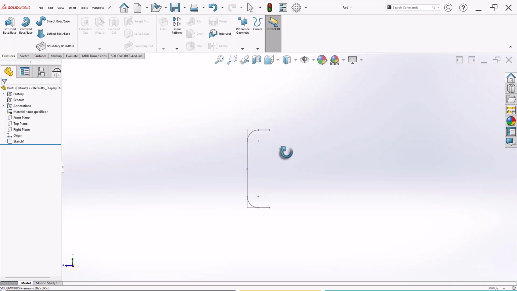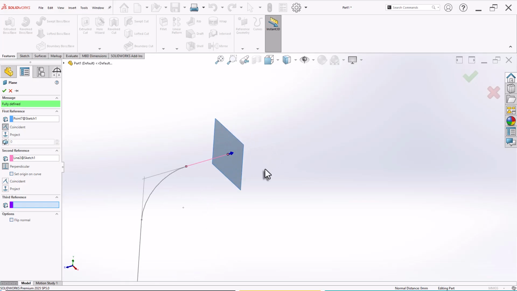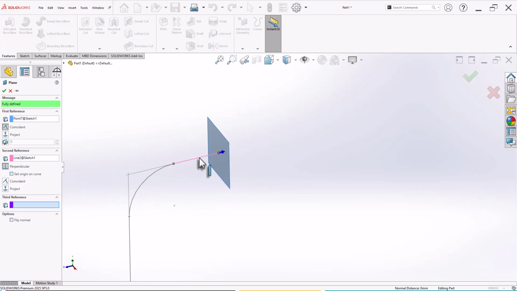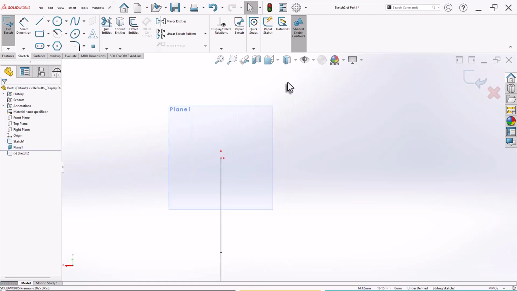So the path is ready. Now we want to create a profile. So for the profile plane, as per the requirement rules, the path must intersect the plane of the profile. So we need to create a plane. Choose this endpoint, press Ctrl and select this, go over here and choose the plane. It will place the new plane perpendicular to the selected line and passing through this endpoint. This is exactly what we want. So click OK.